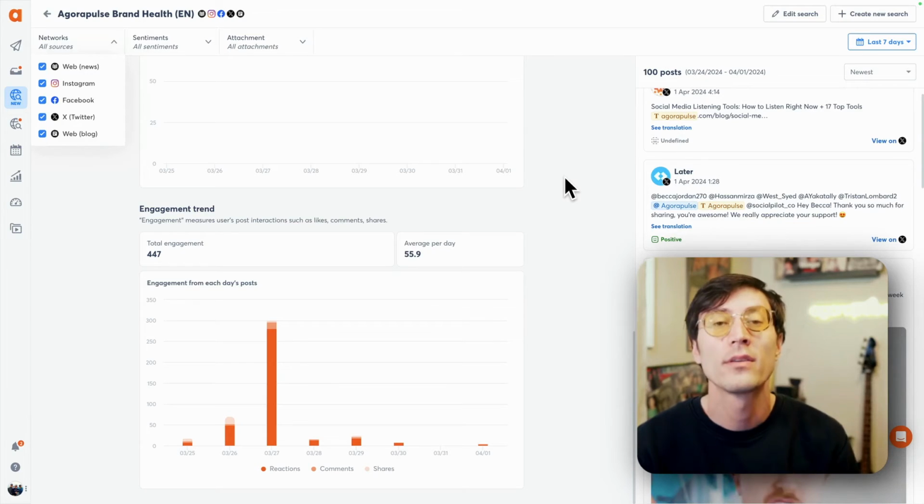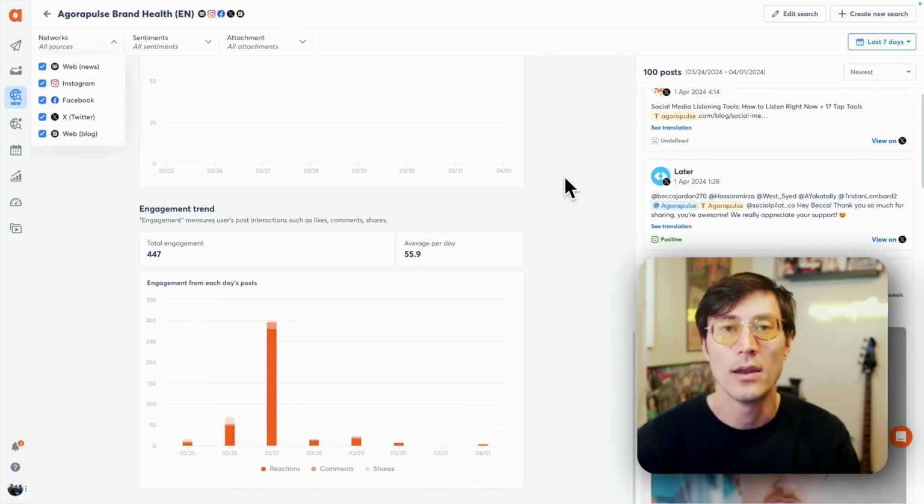Now, the last important metric that's available to you here in your advanced listening is the ability to see the engagement and the engagement trend. So we've seen volume. We have 100 posts in the last week of people mentioning us, talking about Agorapulse across all of our sources. We see that's all really good positive sentiment. So the posts themselves are very good. But when it comes to people creating content, so all of these users that are creating content mentioning Agorapulse are wanting to get engagement out of their content. So is that content that they're creating that has ties to Agorapulse or mentions of Agorapulse very engaging for their audiences?